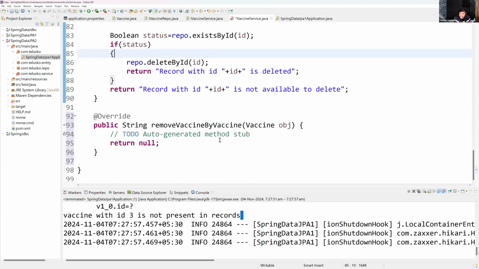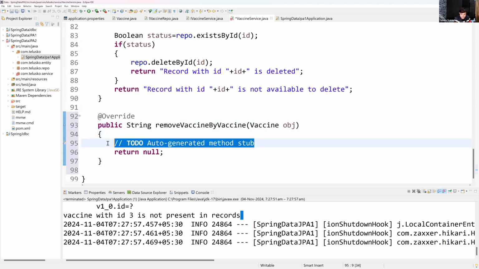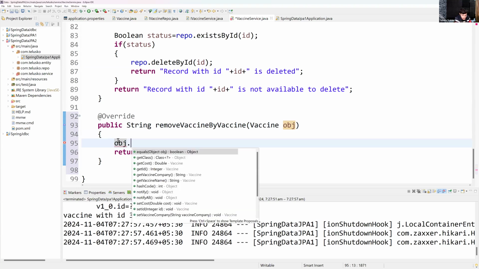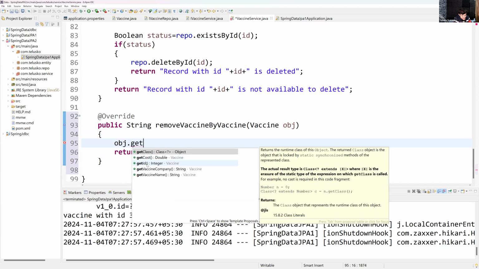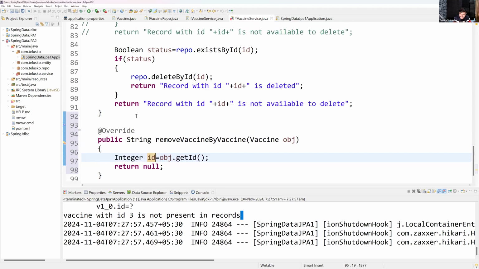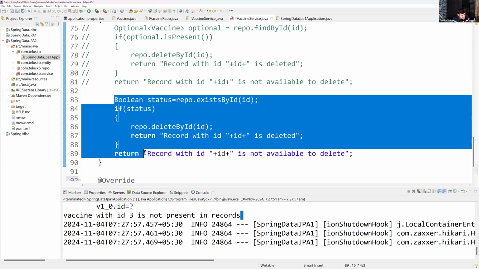My dear friends, any suggestion? Because right now we don't have an ID, we have the entire object. So for that also the same solution, very simple. We are receiving a vaccine object, right? In the vaccine object, whoever is passing, they will pass the ID also. I will say dot get ID. I will collect that ID and store it. Integer type of ID. Now can I write this and this, both the logics? This also I can write, this also I can write. Yes or no, everyone?